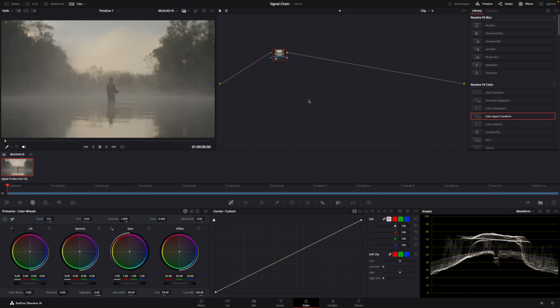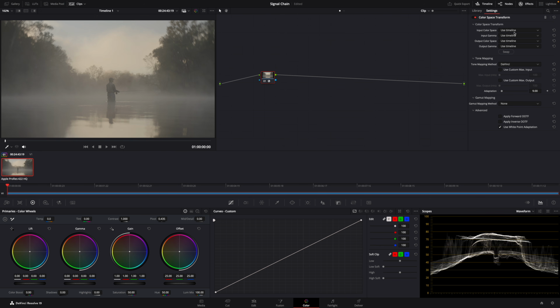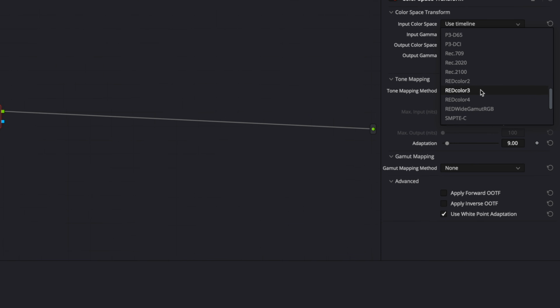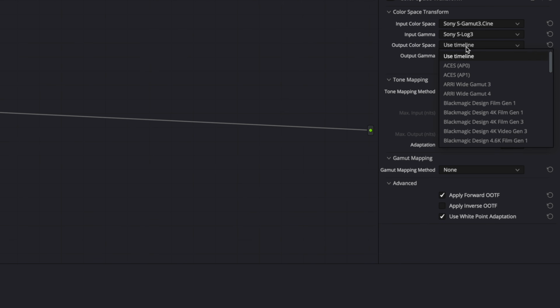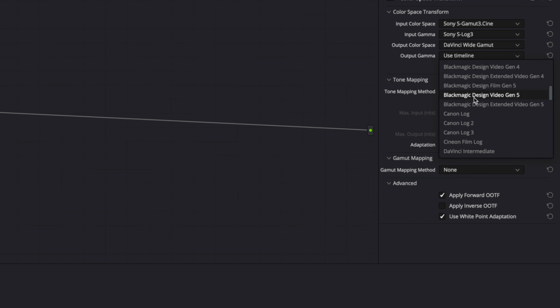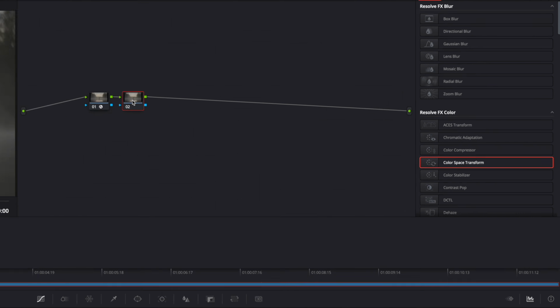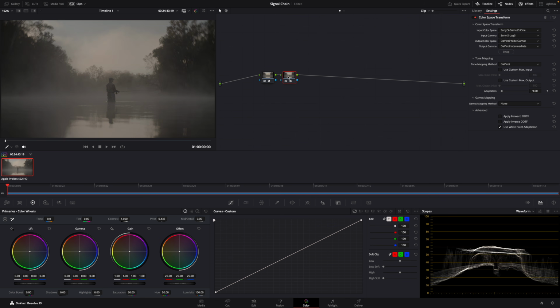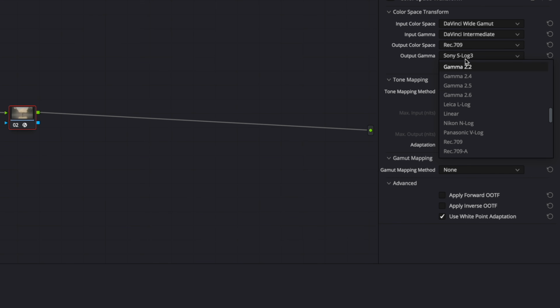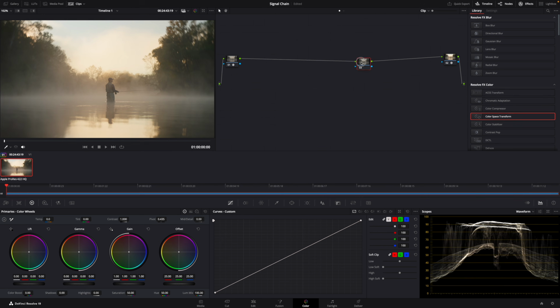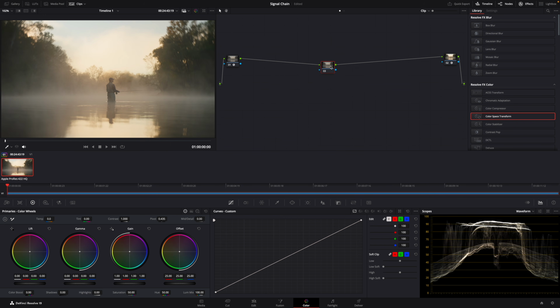There is one very important thing to note here, so let's reset all the grades and nodes. There is a workflow out there which lets you apply a color space transformation at the start, where you go from your recording color space, so in this case Sony sgamut3.cine slog3, to DaVinci White Gamut and DaVinci Intermediate. And then you add another node with another color space transformation, so I will just copy and paste this. Now I want to swap that around because I now want to go from DaVinci White Gamut, DaVinci Intermediate to Rec 709 with a gamma of 2.4. And this workflow wants you to do all your adjustments in between. So let's see what happens.